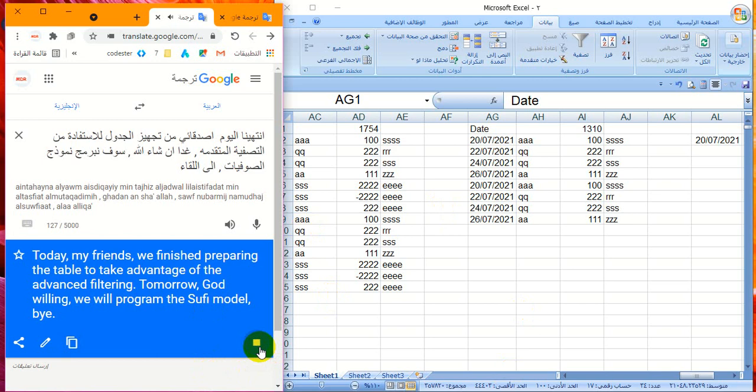Today, my friends, we finished preparing the table to take advantage of the advanced filtering. Tomorrow, God willing, we will program the exchanges model.